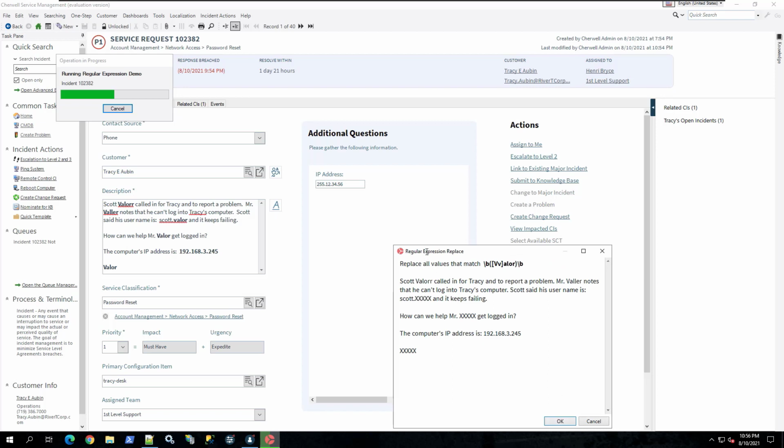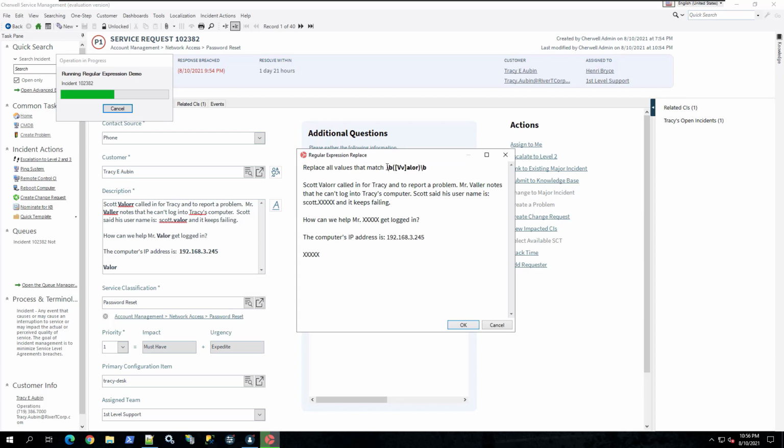And the next one, I'm using the search and replace feature. So I'm using the word boundary here for valor. And I replaced everywhere that it matched with X's. So here and here and down here. And this is just the description popped in. So I'm not saving it back, I'm just popping it in the pop-up so you can see the change.